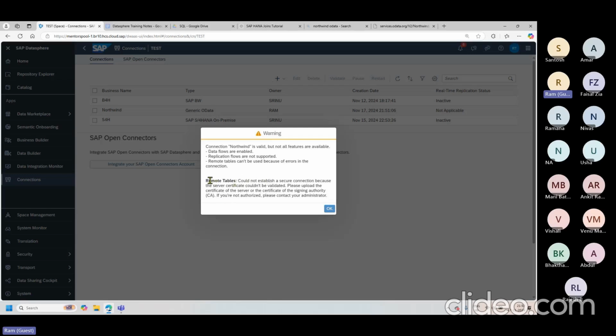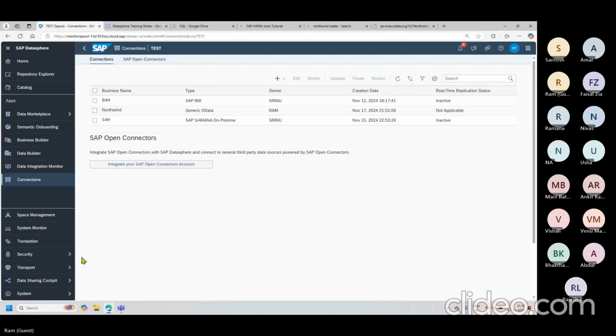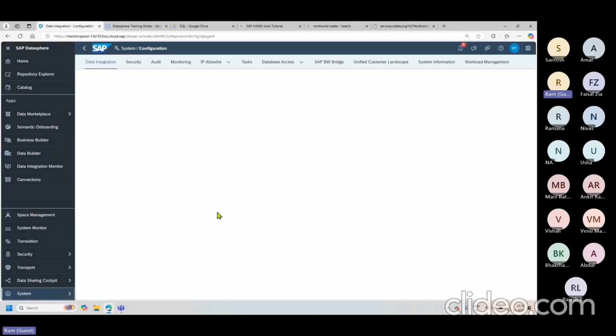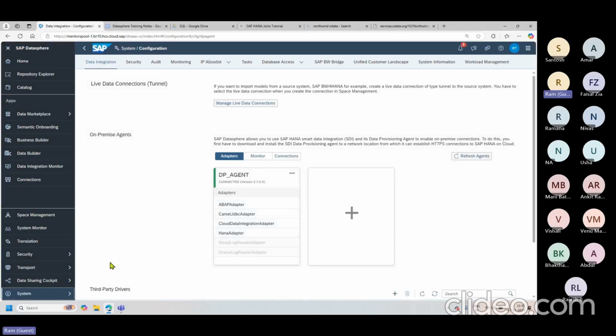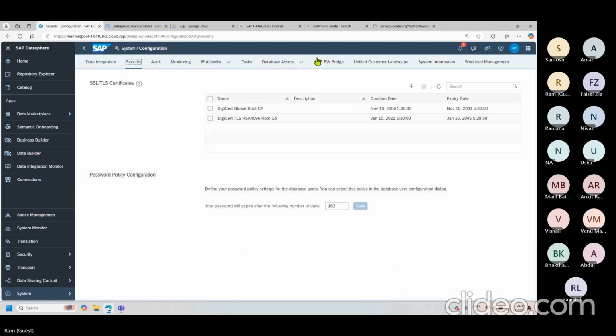So here it is clearly telling that remote table will not work because of this, and you have to upload the certificate. So let's see how to do that. Right? So we'll go to the config, and then here we'll go to security. So here we have SSL and TLS certificates.